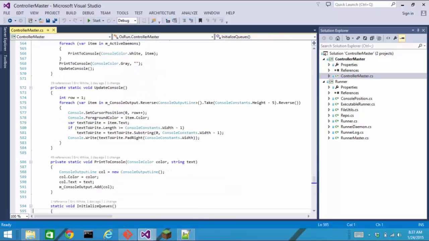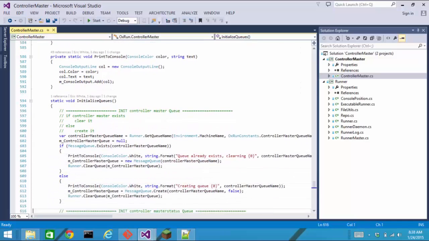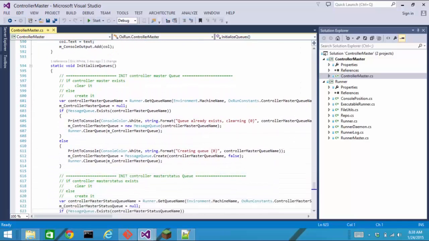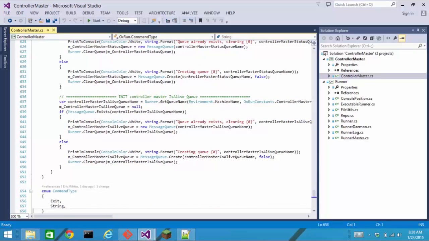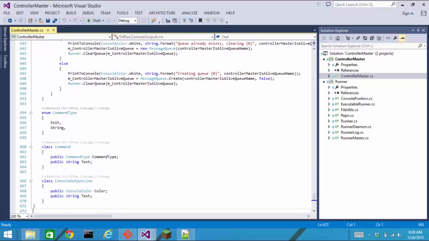Update console. We have to do this thing in this controller master where we keep all of the console output in a list of stuff and then we update it so that the separate thread can also be adding console output, but then we're inputting just on the fourth line from the bottom. That's how we can have a multi-threaded application where both threads need to print to the console. Here's our initialize or clear queues stuff. This initializes all of the three queues that the controller master will run.